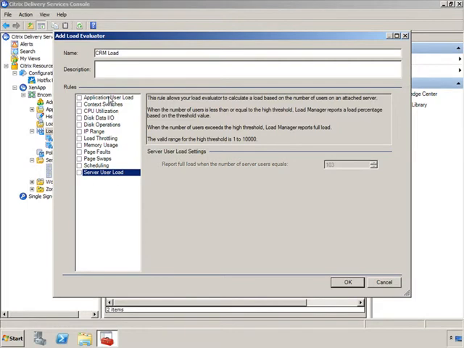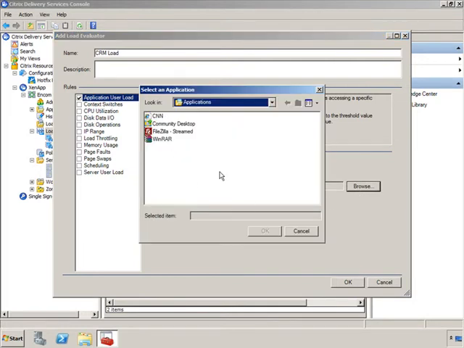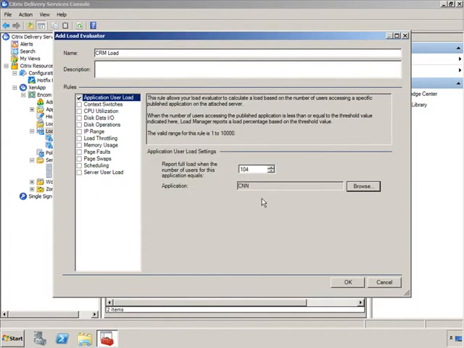With the application user load, it's kind of the same thing. You can again change the value of when it reports full load, but it's doing it on a per published application basis. So if I click on browse here, it'll show you all the applications that you have configured or published. If you click on CNN, now it's going to load balance based on how many users are connected to a particular published application, not everybody on the server.